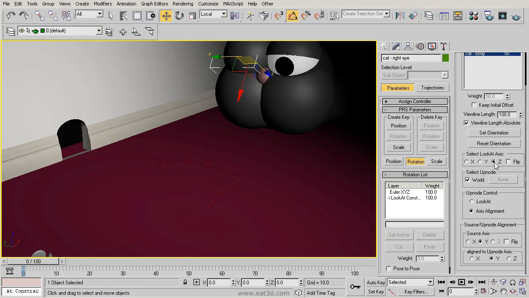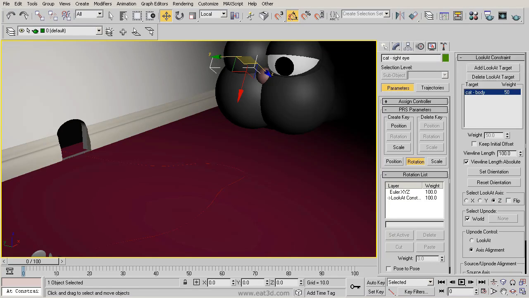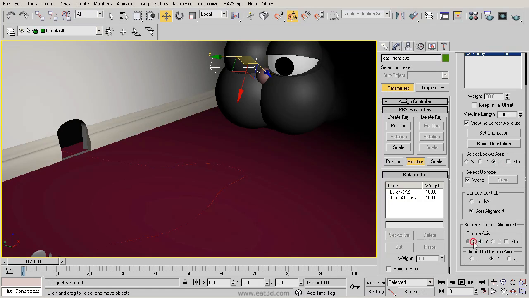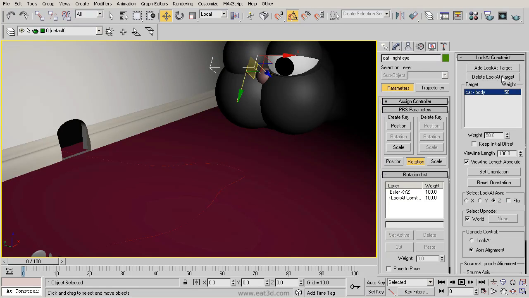So we're going to do Z again. Going to set it to X. And we're going to play with our settings to try to find which one works the best. And actually, in this particular case, I had it look at its own body. So at the top of the Look at Constraint properties, you can see that we have a list of targets assigned to this particular constraint. In this case, we have the cat body, which obviously is incorrect.